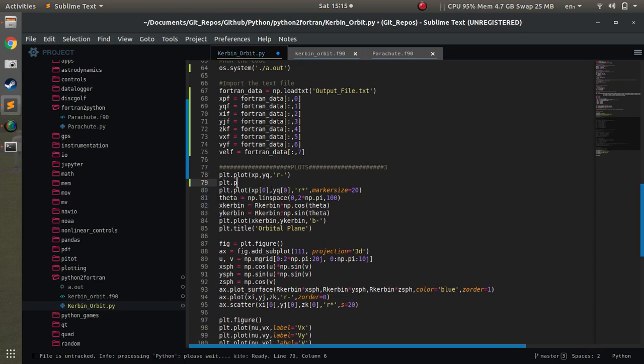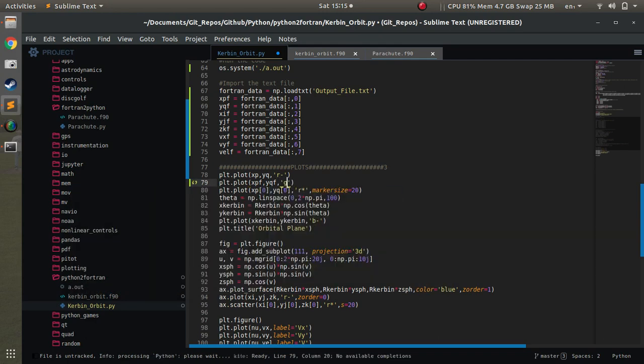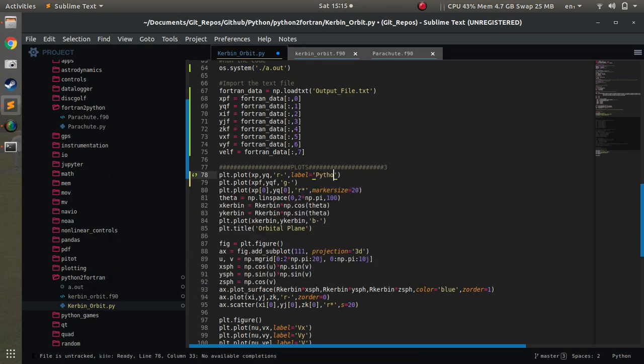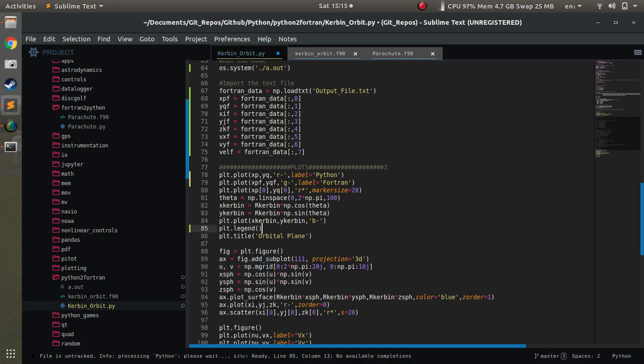So I'm going to do a plt.plot. I'm going to do an XPF and a YQF. And I'm going to do that in green, I guess. And I guess I'll throw a label in here and call this Python. Again, this is for V and V, verification and validation. You always want to make sure that you verify your code. So whenever you convert something, you want to have a verification code to ensure that the code that you transferred is still working the way you think it's supposed to. Okay? And then I guess I need to throw in a plt.legend down here.